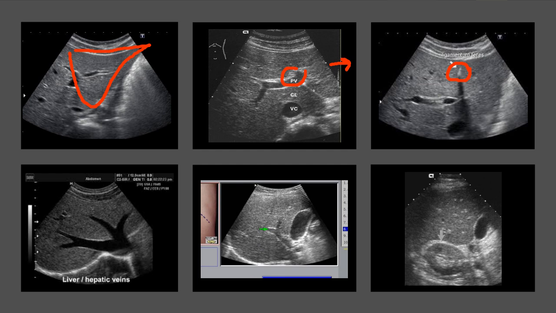And then our transverse right lobe, all the way up at the top of our liver, we're going to see our hepatic veins draining out. As we come down, we'll be more in that transverse view of our porta hepatis, again with our transverse gallbladder. And coming down even more inferiorly, we'll see our kidney pop into our field of view.